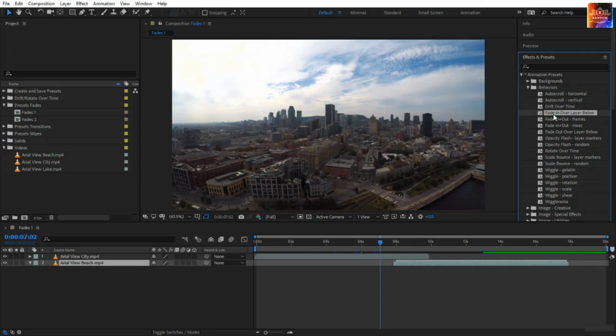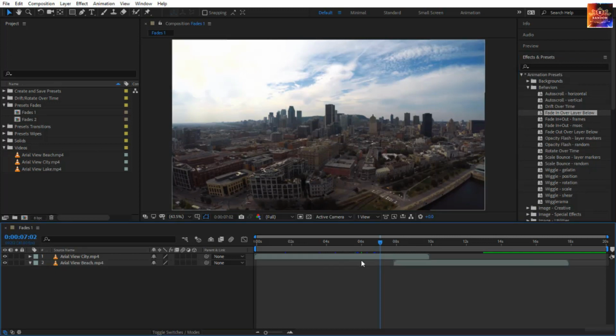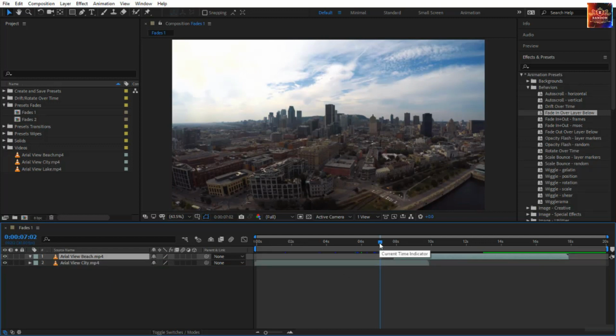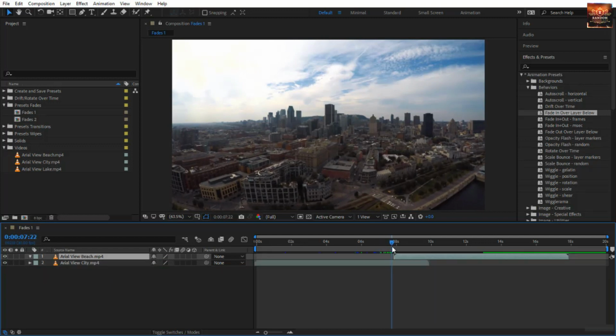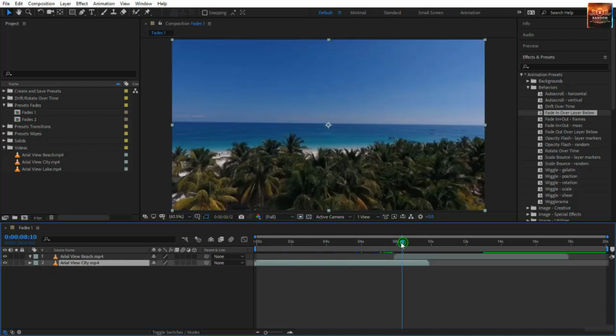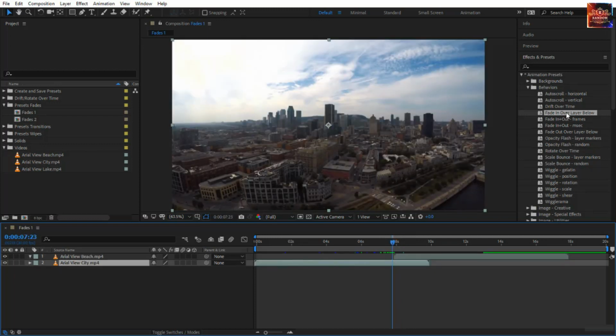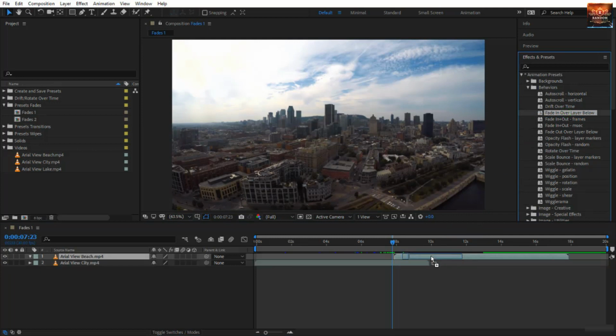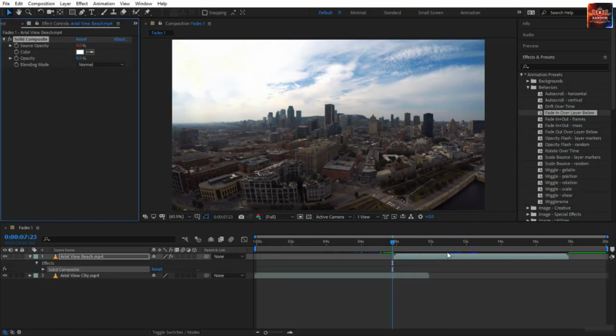Let's try the fade in over layer below. So the top layer is going to fade in over the layer below. So actually, they should be like this. So the top layer is going to come into appearance, fade in over the below layer here. Let's take the preset and drop it on top of the layer itself.